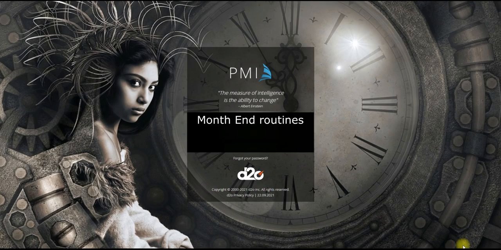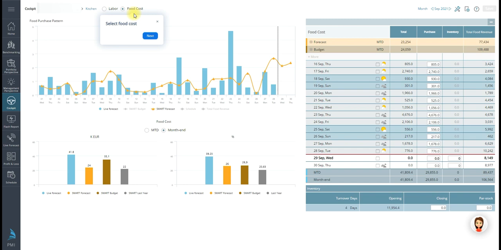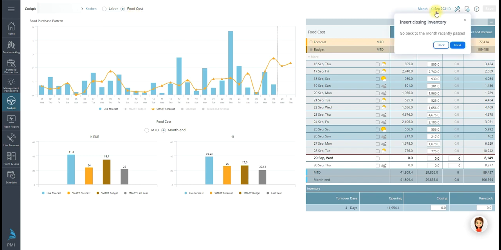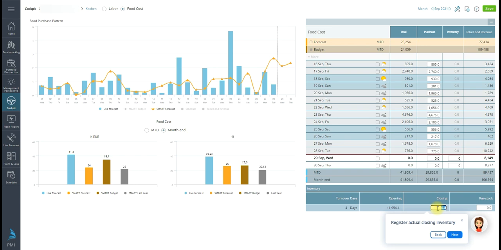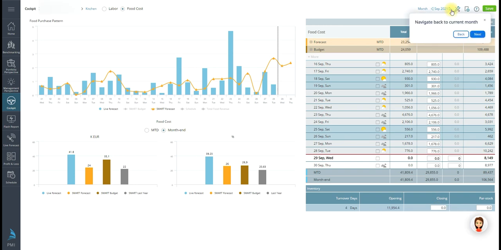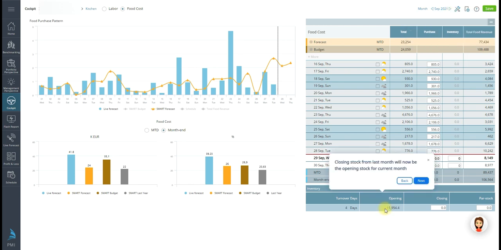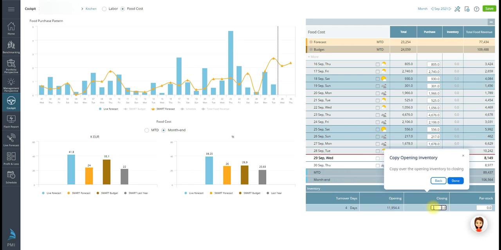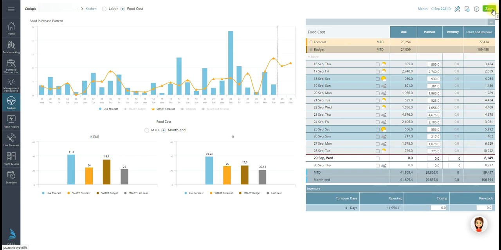Moving on to month-end routines. This can be done on the first working day of the new calendar month. Make sure you are in the food cost view. Go back to the month that just passed, which would be August, and insert the actual closing inventory. Then save. What you want to do then is go back to the current month, September, and add the closing stock from August as the opening stock for the current month. Then you want to copy the same figures into closing, and don't forget to save.